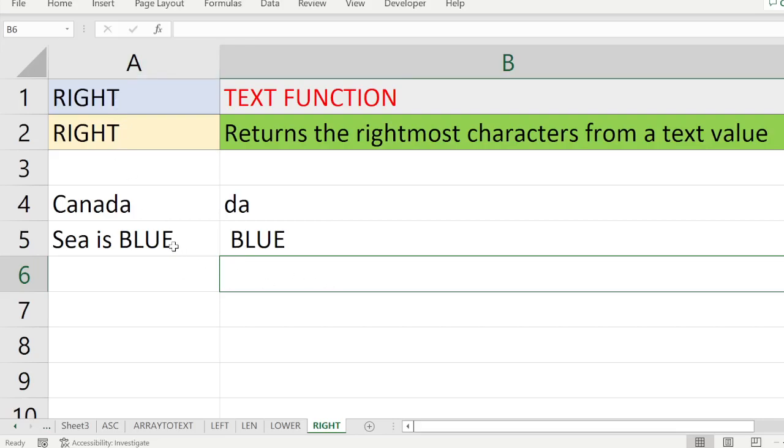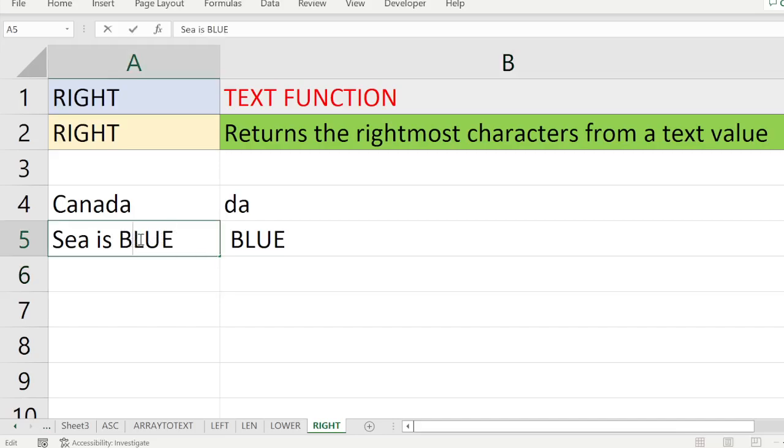Also, it won't change the case of the characters. Whatever is there, it will return. For example, if I put a small letter, it returns the small letter. So this is the way the RIGHT text function works. RIGHT returns the rightmost characters from a text value.